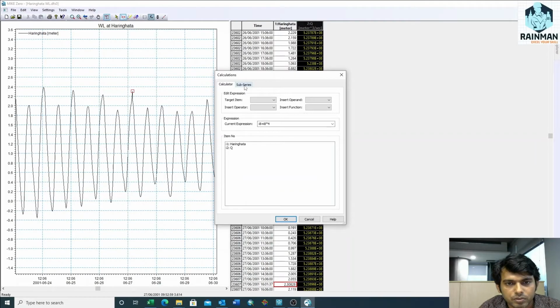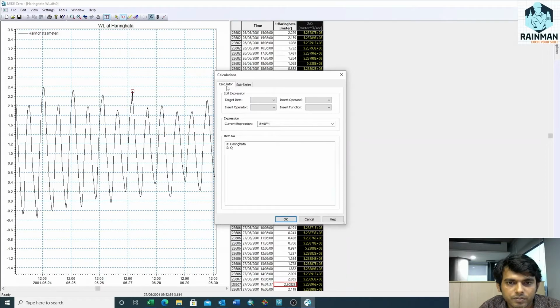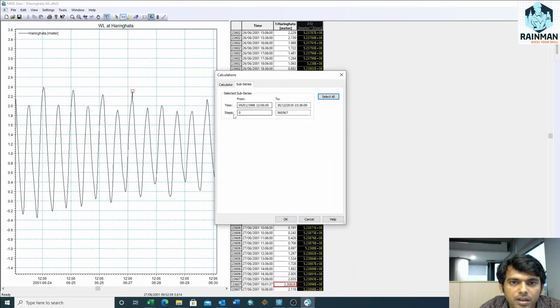calculate. Suppose I1 is Horinghatta, that is water level, and I2 is Q discharge. There are 56,000 data. Current expression, suppose I want to change every water level value. Suppose my water level value is in MSL data and I want to convert it into meter PWD data, then just I1 plus 0.46, subseries. Yes, all data have been selected.